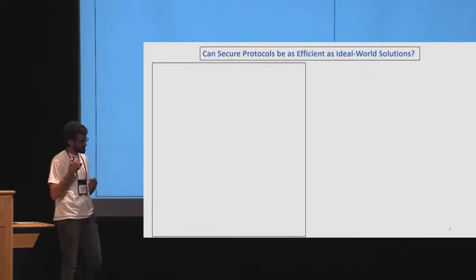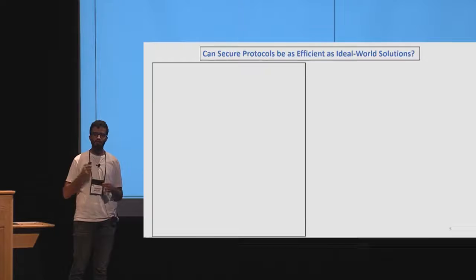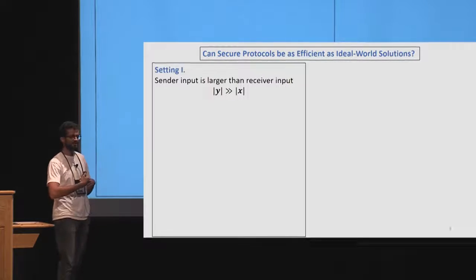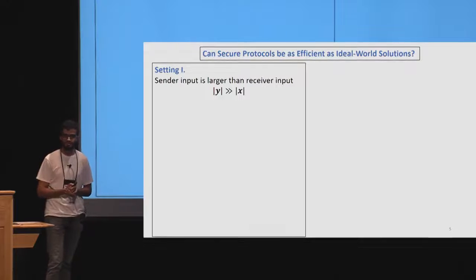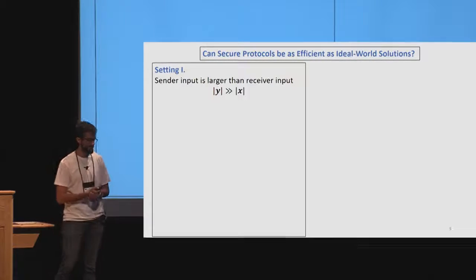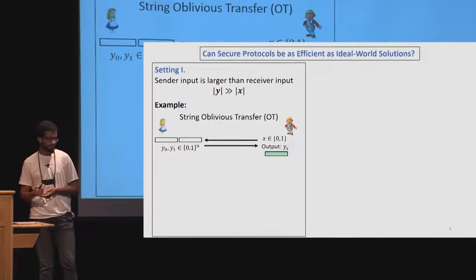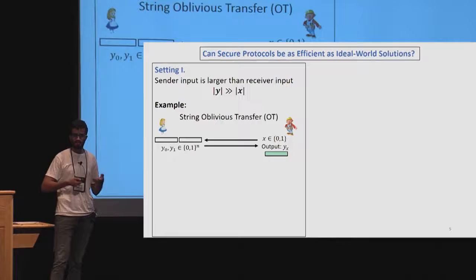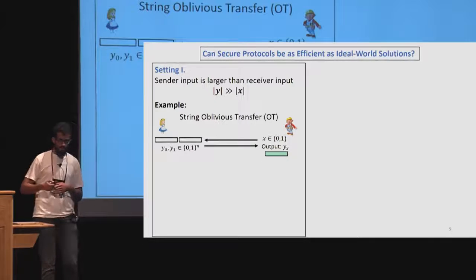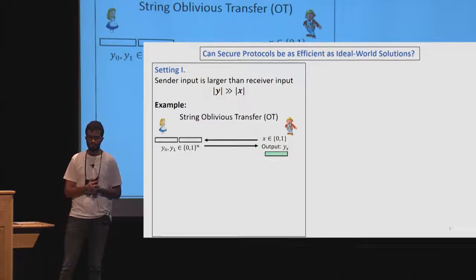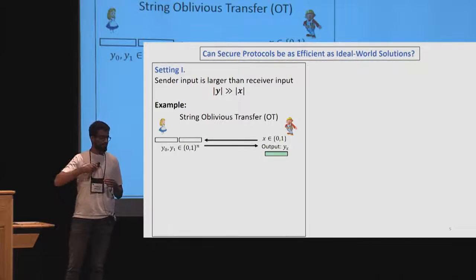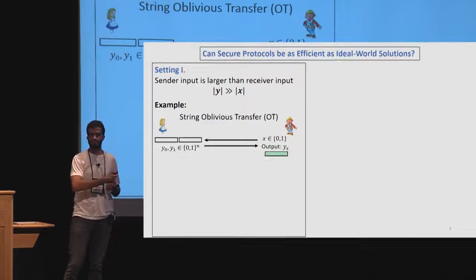Perfect. So in order to give a meaningful answer to this question, we have to distinguish between two different cases. The first case is when the sender's input is much larger than the receiver's input. A very common and useful example is oblivious transfer, where the sender has two long messages, say of length n, and the receiver, Bob, wants to learn one of these messages. And we want to achieve this while keeping Bob's choice private against Alice.